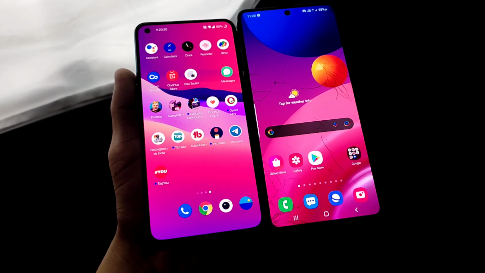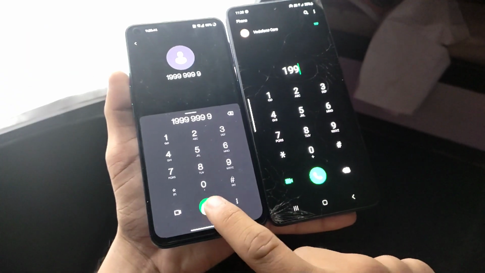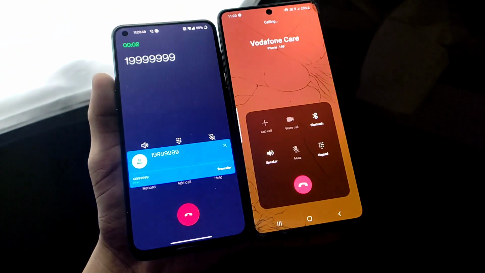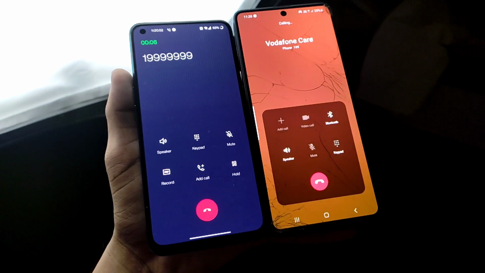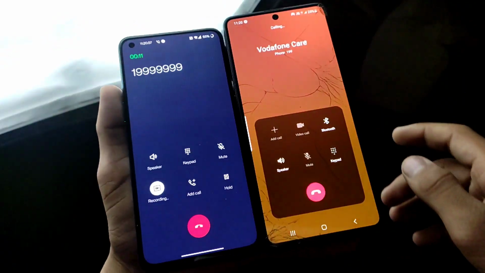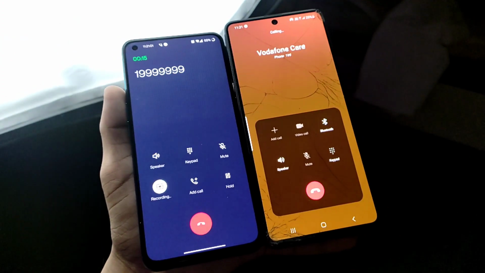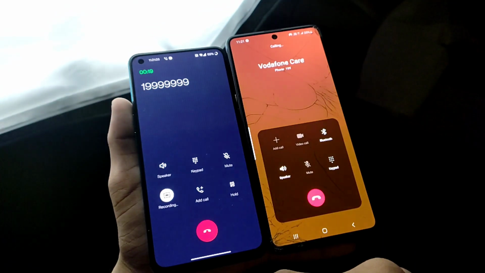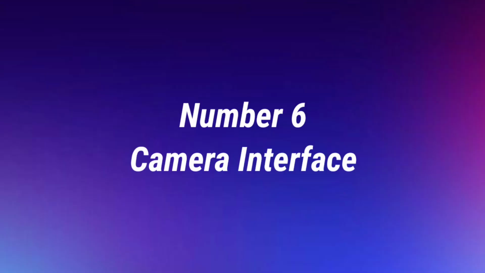Now let's talk about the dialer, because in OxygenOS 11 we don't have the OnePlus dialer. OnePlus gives the Google dialer, and the Google dialer announces "this call is now being recorded" whenever you try to record someone's call. So this is very weird, and that's why lots of users don't like OxygenOS 11. But if you install the OnePlus Dialer in OxygenOS 11 you get a better experience. And One UI has a different dialer of its own.